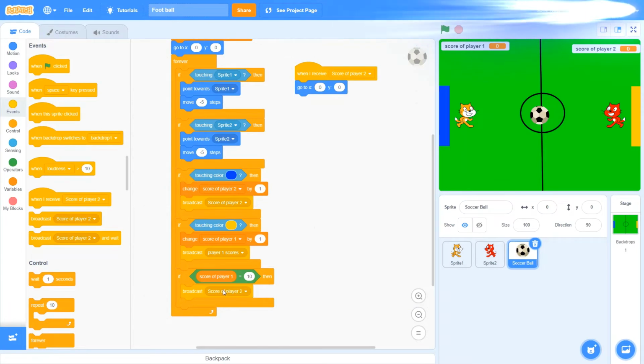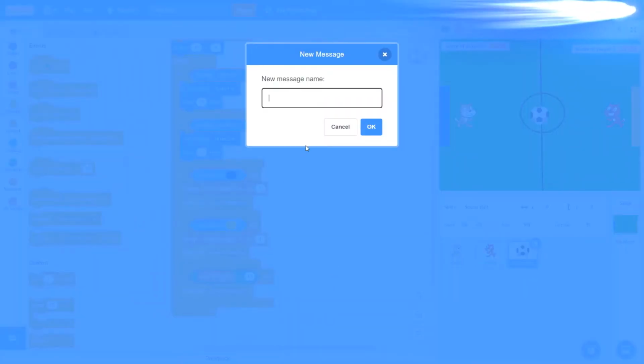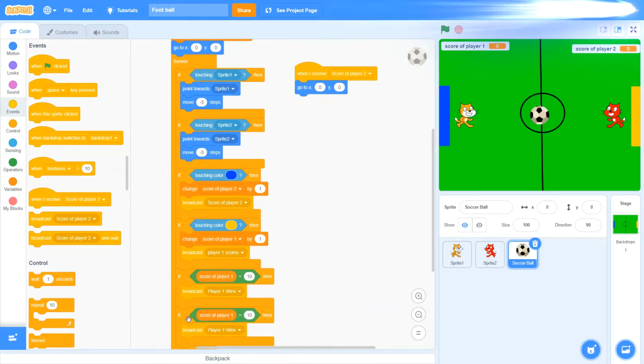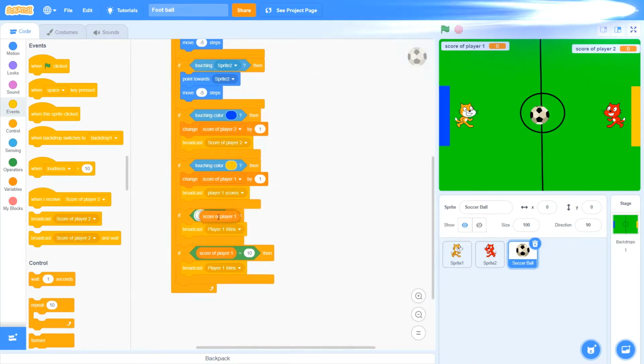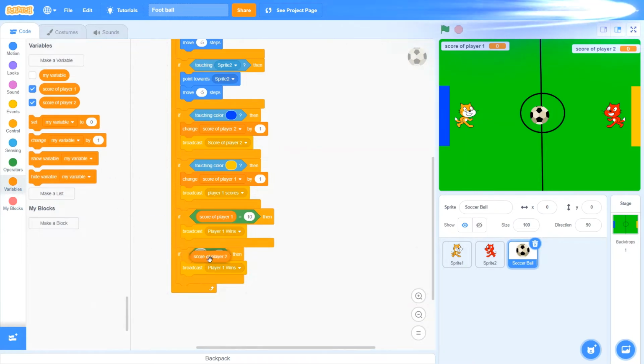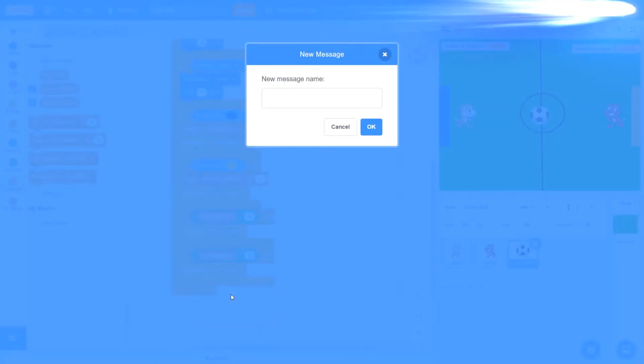After that, if score of player 1 equals 10, we'll broadcast a new message again: player 1 wins. Now I'm broadcasting this message because afterwards we will design a new background which will write congratulations, player 1 wins. If player 1 wins, the game will end. Just duplicate it for player 2. The score of player 1, and over here score of player 2, equals 10. Yeah. Broadcast new message again: player 2 wins.